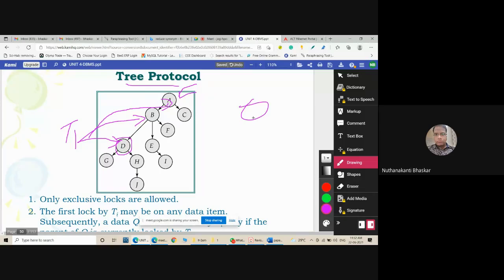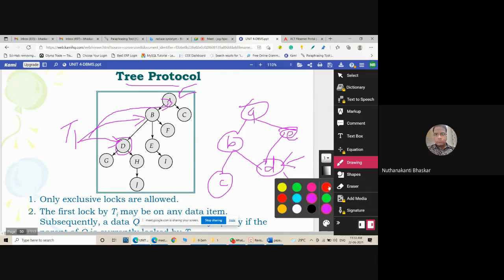If it is a graph, now if I want to access D as transaction T1, is there any requirement or can you directly access D? We can directly access it, because here it is not a tree. A tree always starts from the root node, but in a graph you can take any node as the start node. So this is the difference.